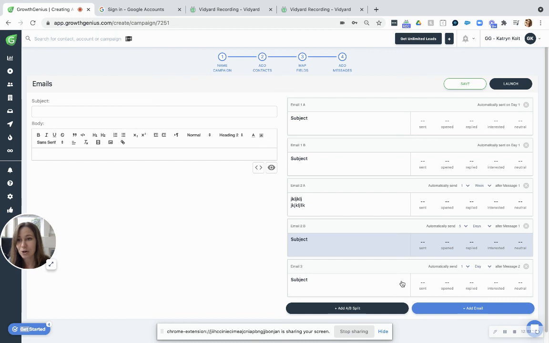In the next video, we will go through the inbox, so tracking responses that are being generated as a result of these campaigns, as well as the dashboard. So learning from the metrics and analytics that we're getting as a result of these campaigns.